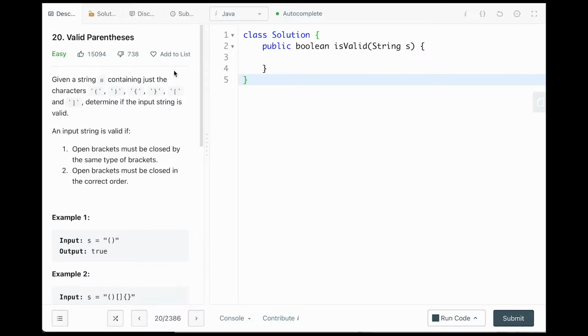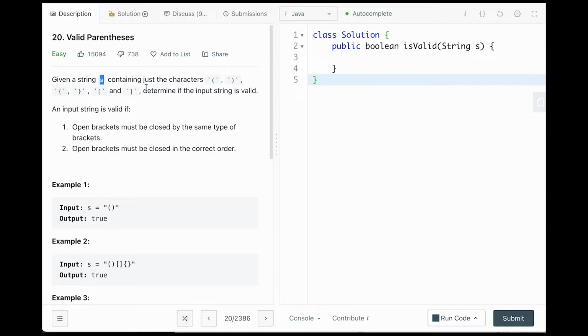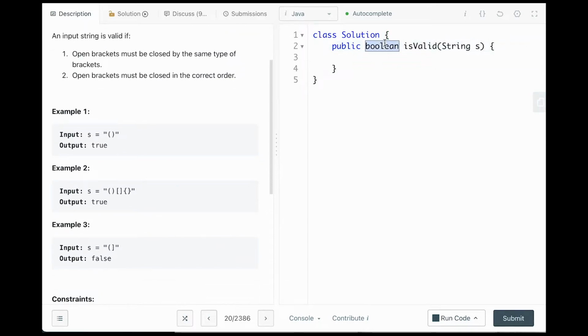So, 20, valid parentheses. You're given a string called S, and it has just these characters: open parentheses, close parentheses, open curly bracket, close curly bracket, open square bracket, close square bracket. So you have to return true or false whether or not the string is valid.